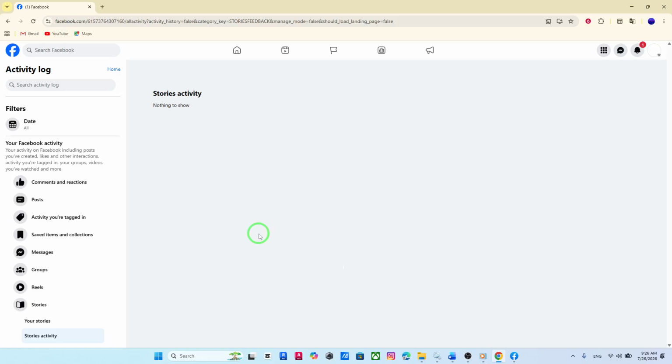And that's it. That's how you can quickly locate your stories activity on Facebook using a PC, even after the latest update. It might seem a bit tucked away at first, but once you know the path, it's easy to access anytime you need it.